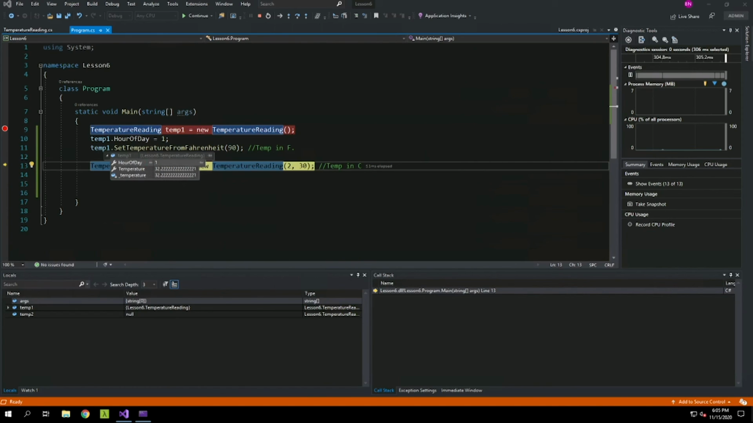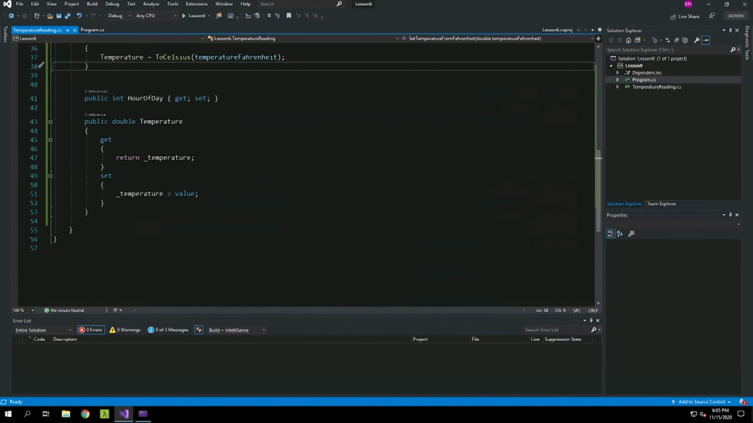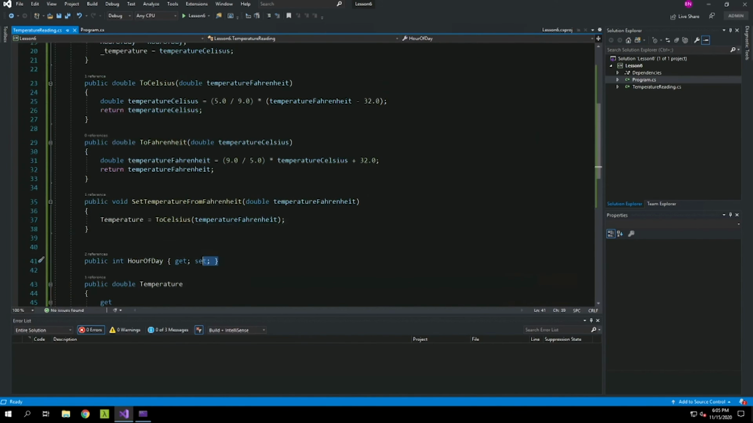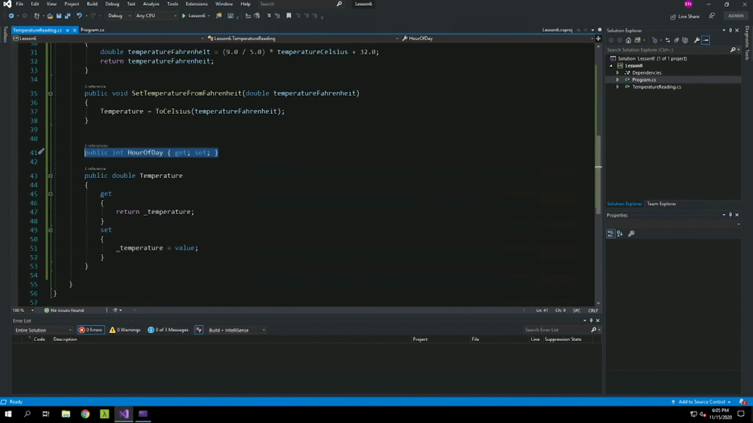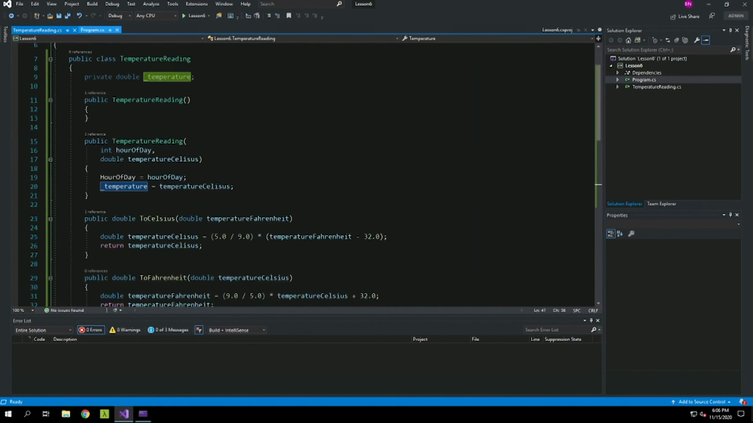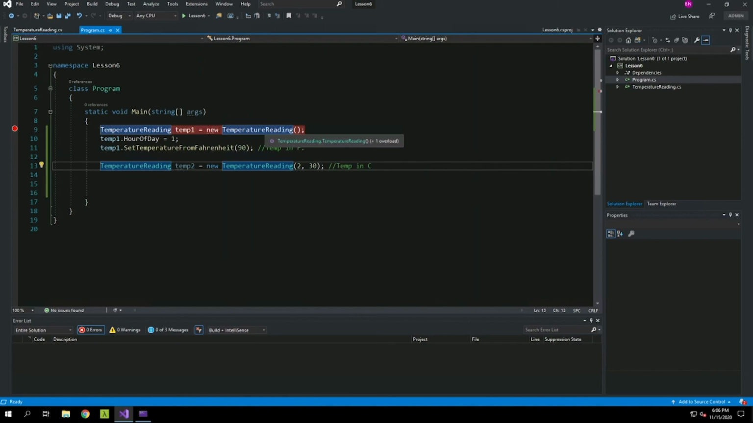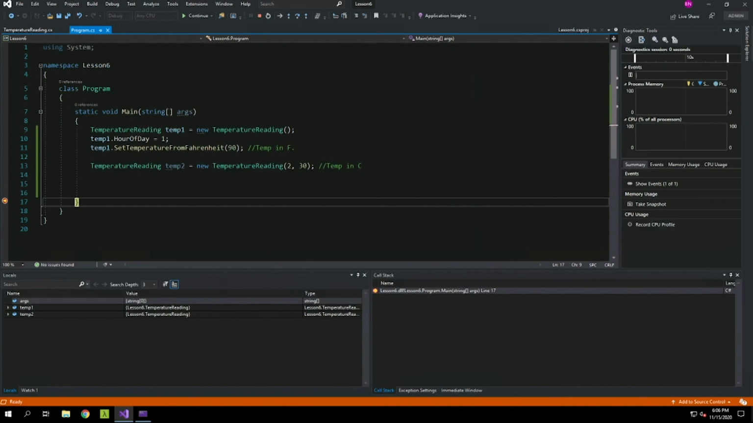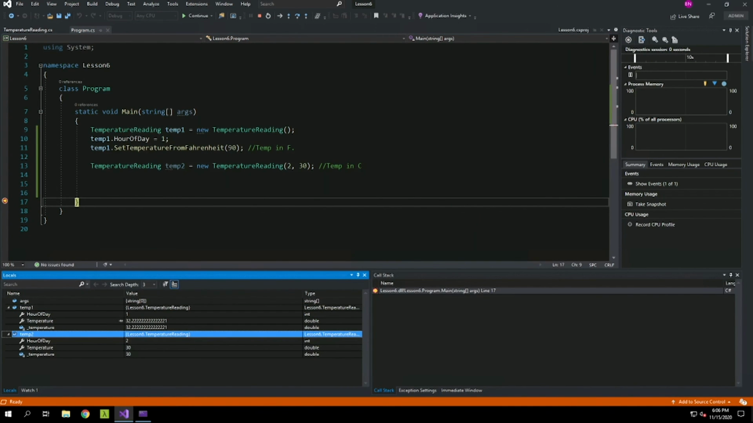Now you notice there is no variable defined for hour of day because of the way we define the property. Because the hour of day is set up in this condensed format, there is no backing variable, so you don't see that in the debugger. Let's go ahead and run this again. And this time I'm going to just put my breakpoint at the end, and I'm going to just hit F5. Now we can look down here, our hour of day is set to 1 and 2, and our temperature is 32 and 30.